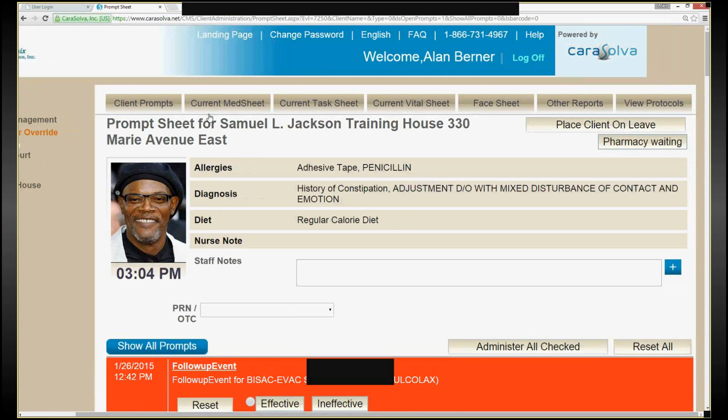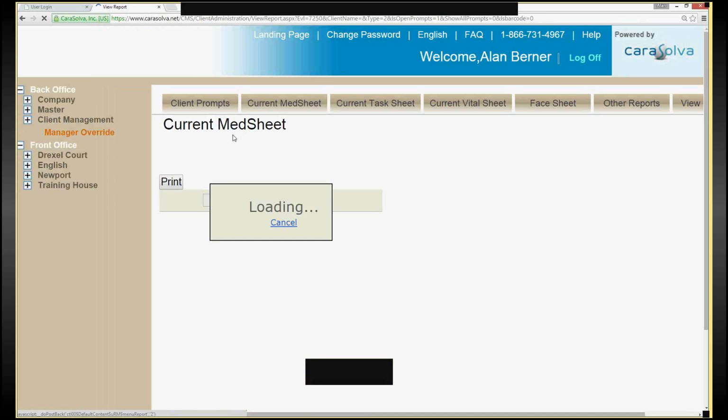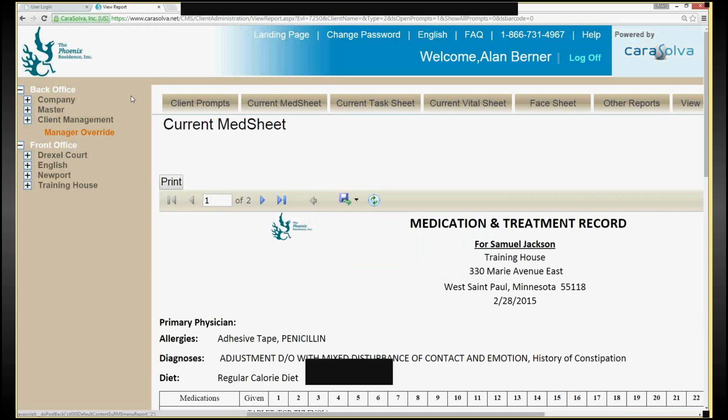Across the top, you'll see the client prompts as your first tab. That brings you to this particular page, current med sheet. If I click on this, this is where you'll see a more formalized looking MAR. When you do click on it, it takes a minute for this information to load because it's pulling all the information that's been documented for Samuel L. Jackson here.